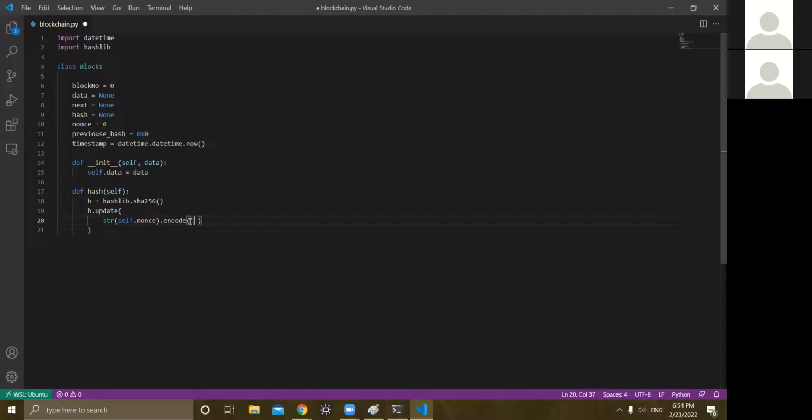And we're going to also include UTF-8. This is just a coding format, which you guys don't really have to worry about for now. So this is going to give us the hash of the nonce. We're just going to add the hash with, again, str, and this time self.data. So this would be the hash of the data, encode, and UTF-8.